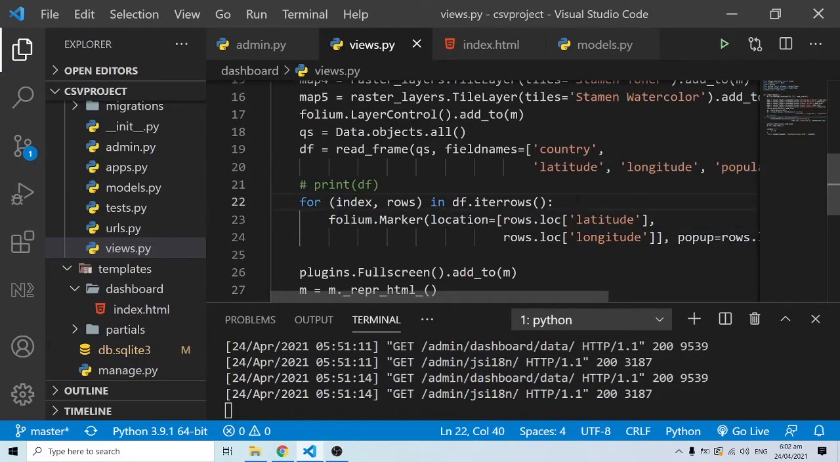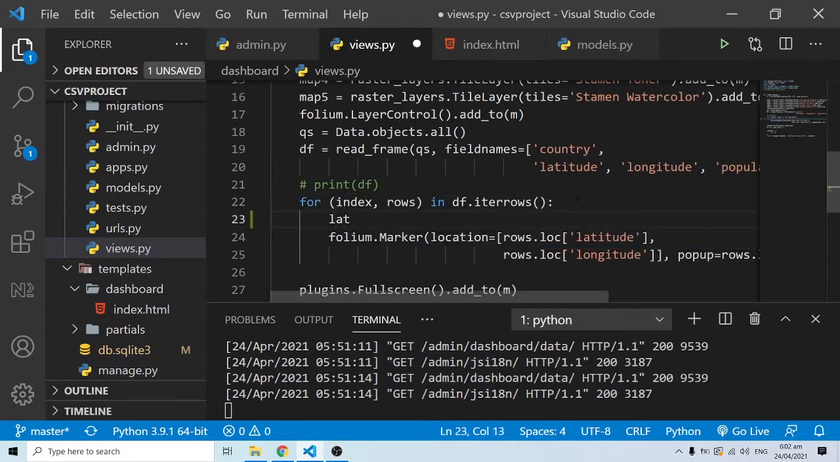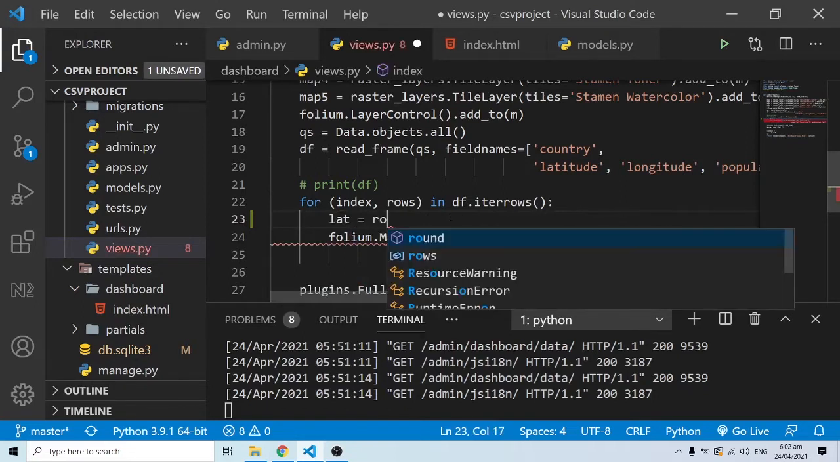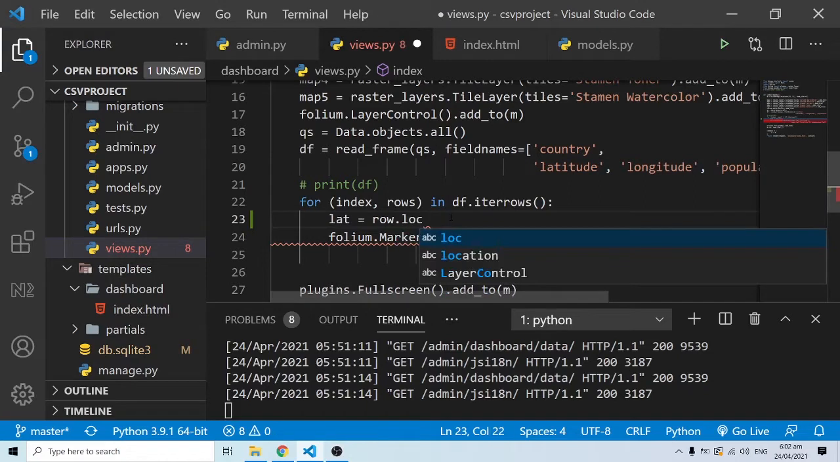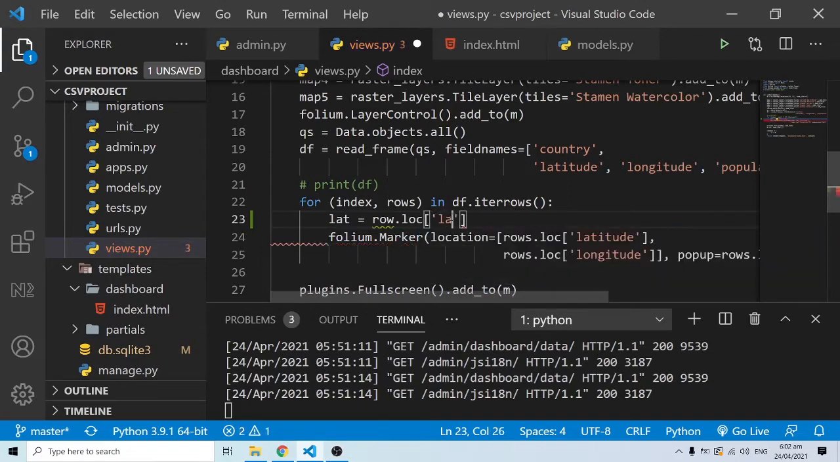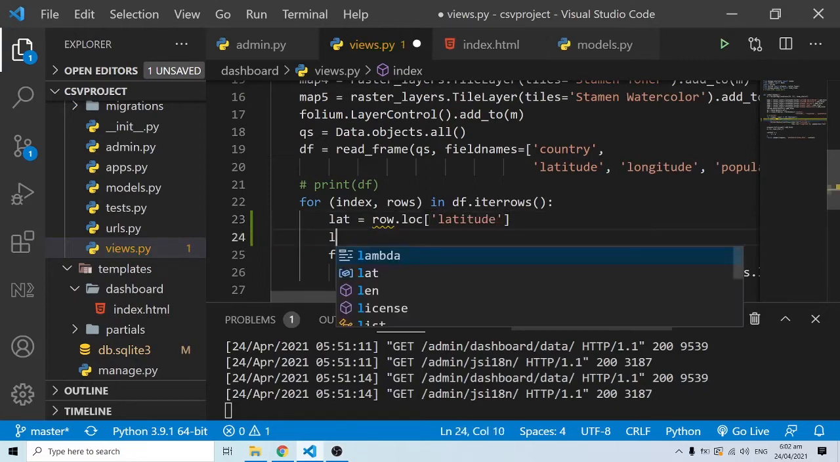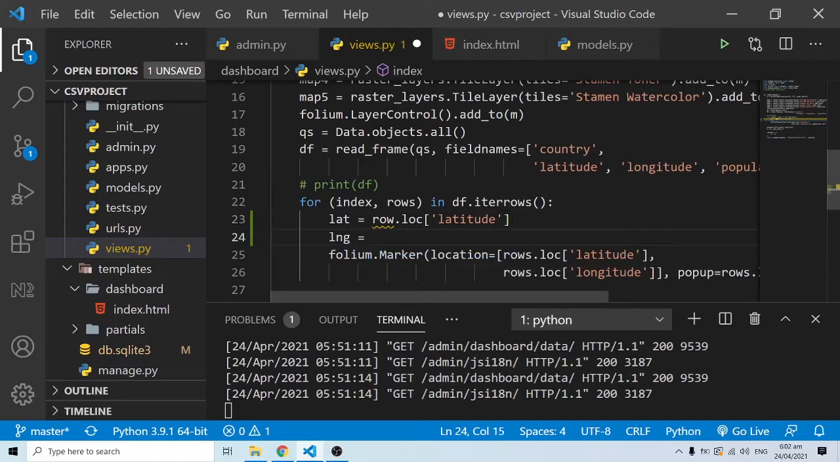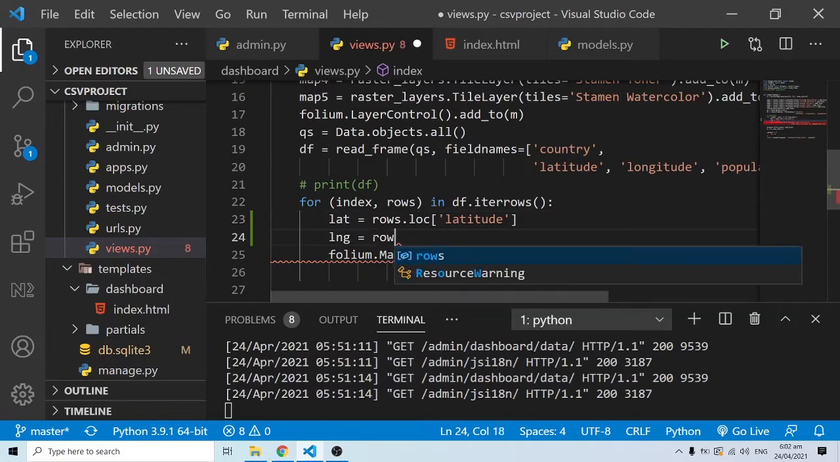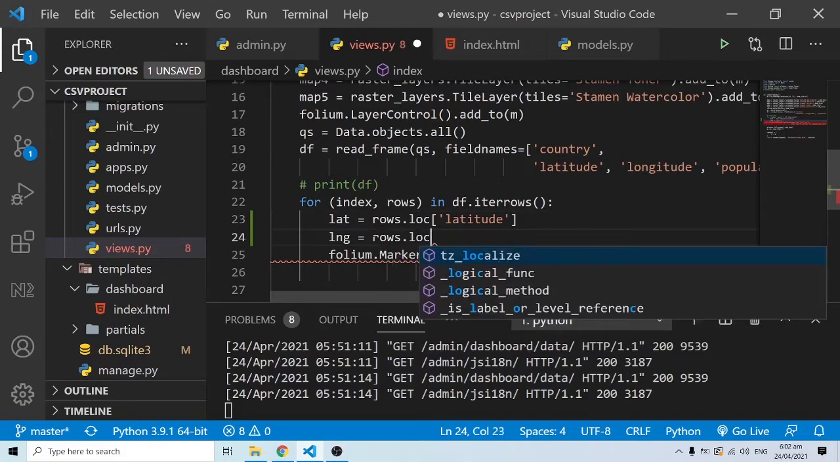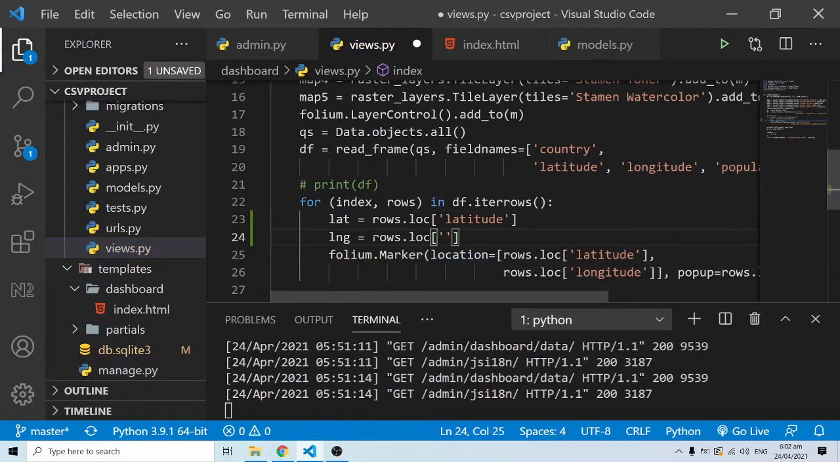So right at the back of this, I'm going to create a variable over here. I'm going to call it lat, and I'm just going to replace everything we have over here. So I'm going to have rows.loc, and I want to have the latitude in here. Then the next one I want is the longitude. Sorry, I needed to do rows and not row. All right, I'm also going to do rows.loc, then in here, I'm going to have longitude.